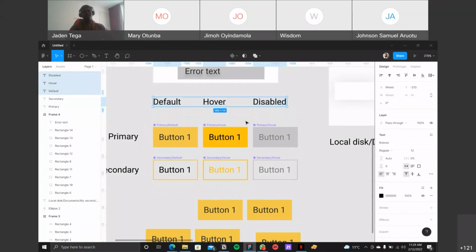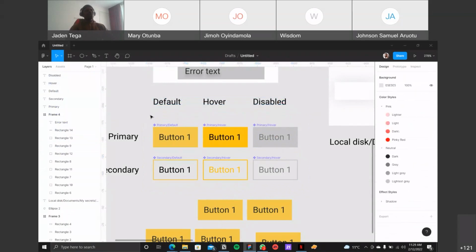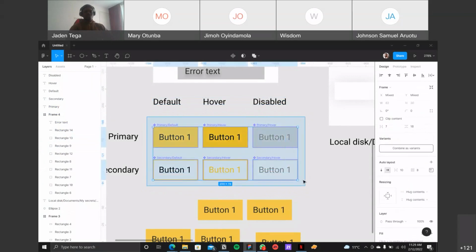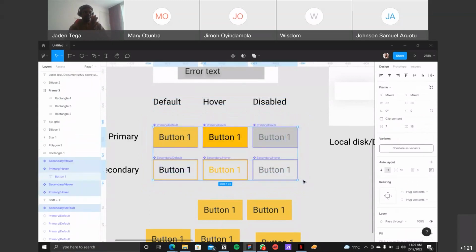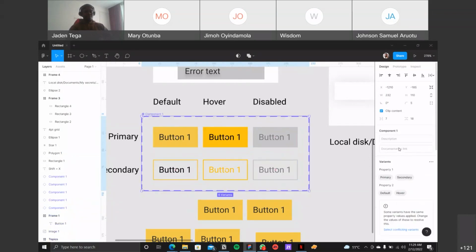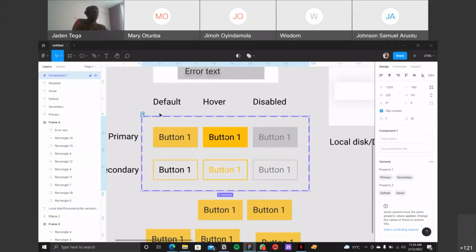Yes, a variant contains 2 or more components. So when you select all the variants you want to group together, right? So now these are all buttons. It makes sense to group them together. When I select everything together, I click combine as variants. Understood? Now, because they are all buttons, it makes sense to rename this, like call it a button, not component 1, so that it's clear to everyone.